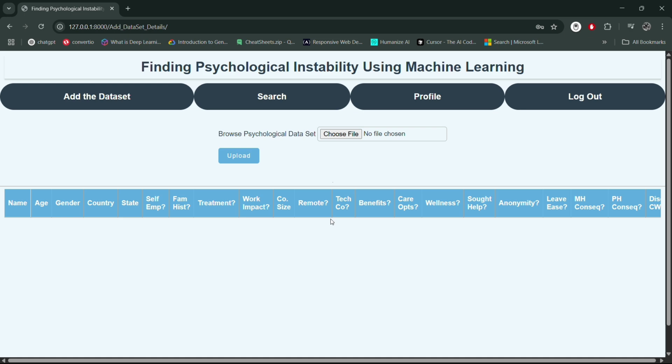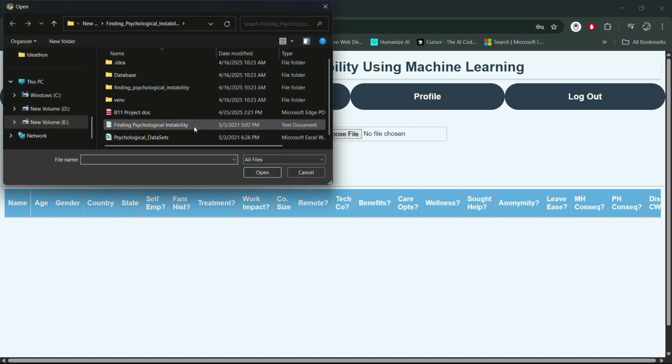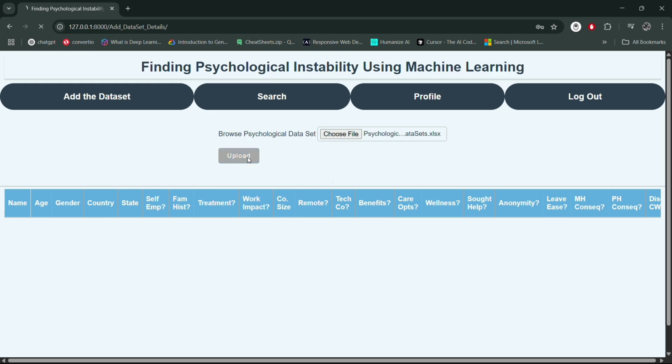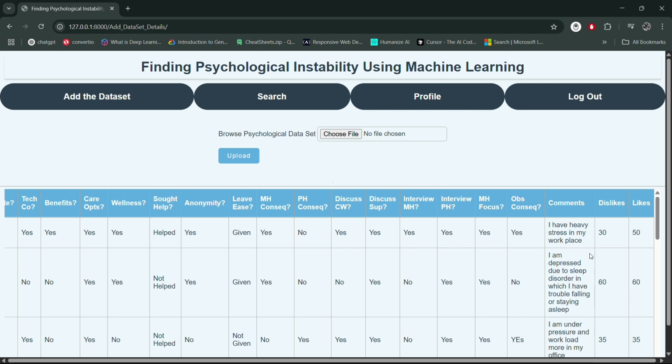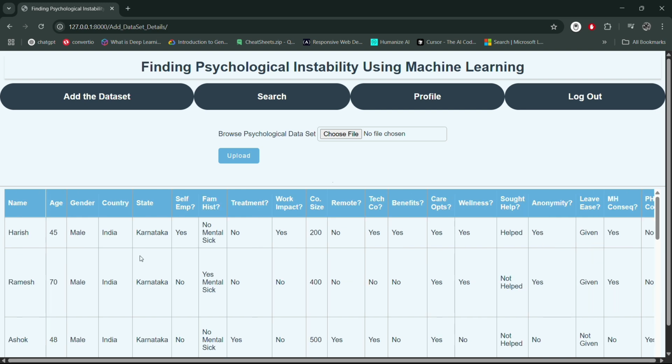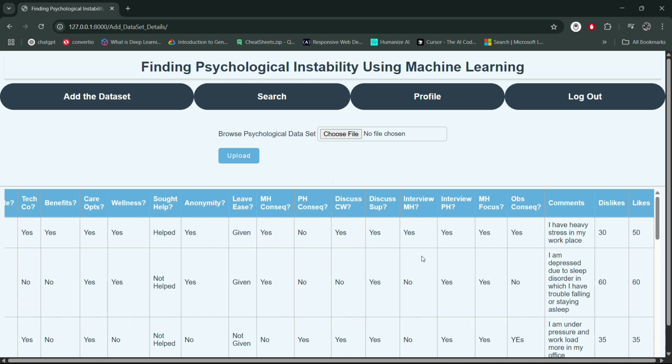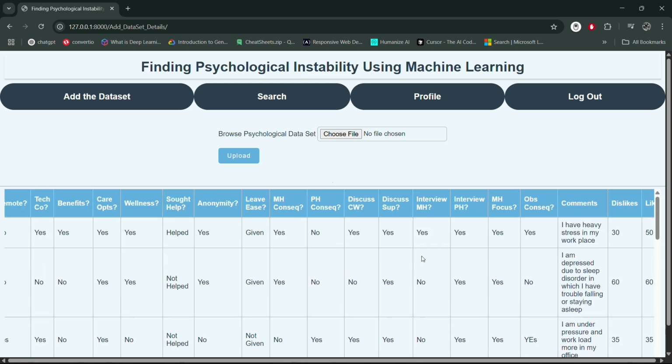On this page we add the psychological data set. Now this is the psychological data set I have. Now if I upload this, I get the whole data set. This data set contains user information like name, age, gender, country, state, whether they're self-employed or not, and their mental health and physical health details.